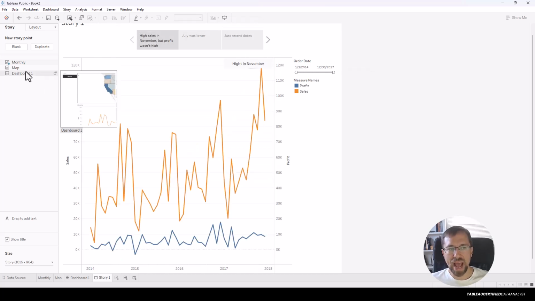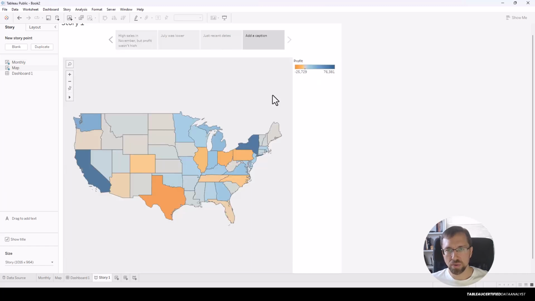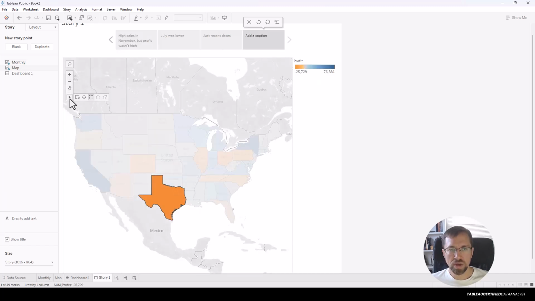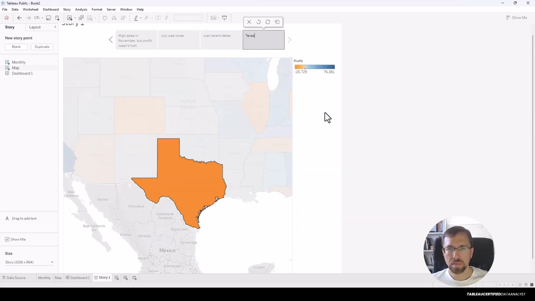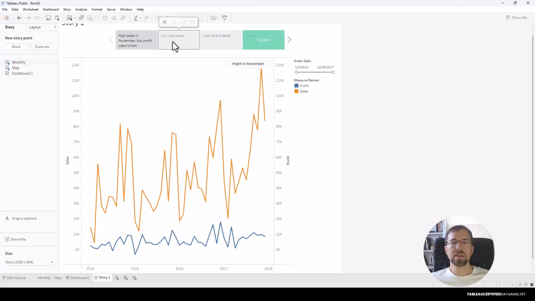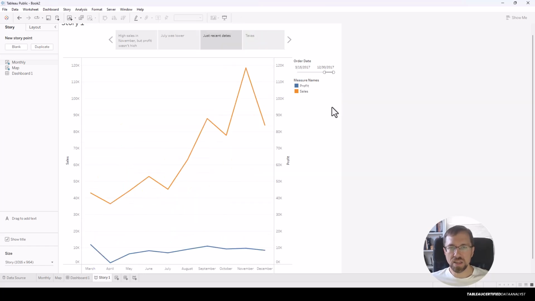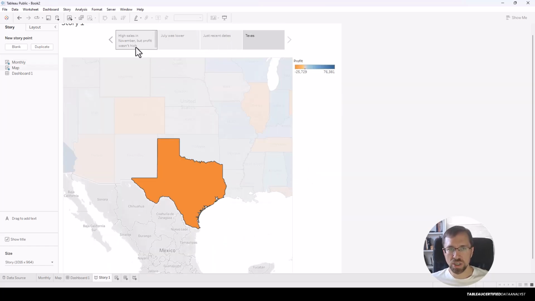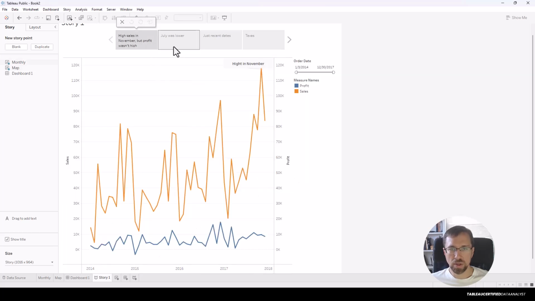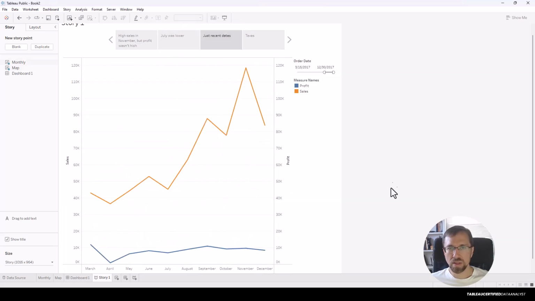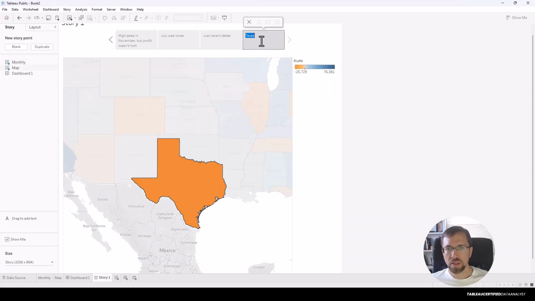Of course, you can also add a story point related to some other visual, right? If I want to focus in on Texas or something on the map, I could do that as well. So this is a great way to say, here are a number of insights I want to highlight for you based on the worksheets that I've created. So I can say, okay, I'm looking at this one month, I'm looking at this one month, I'm looking at just recent data, and then I'm also going to share this case where Texas has negative profit and put the insight there. So that's the story.